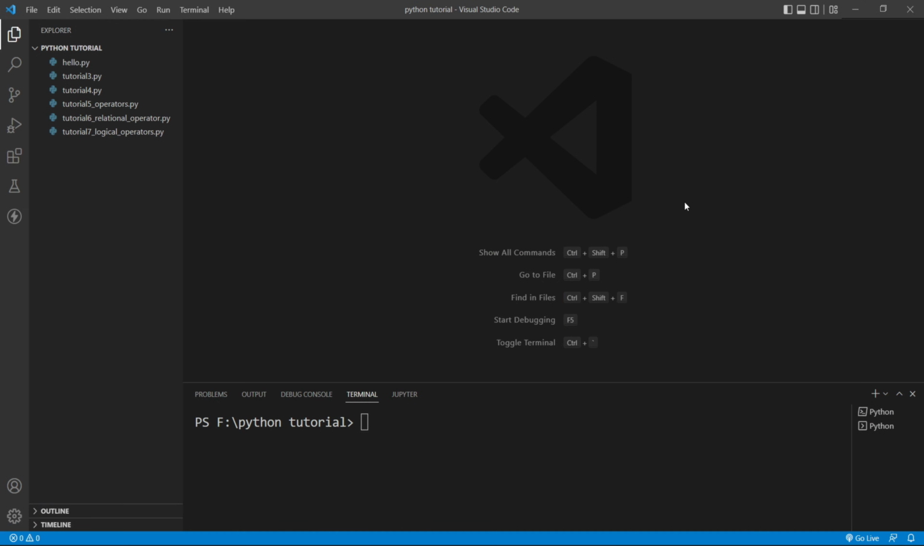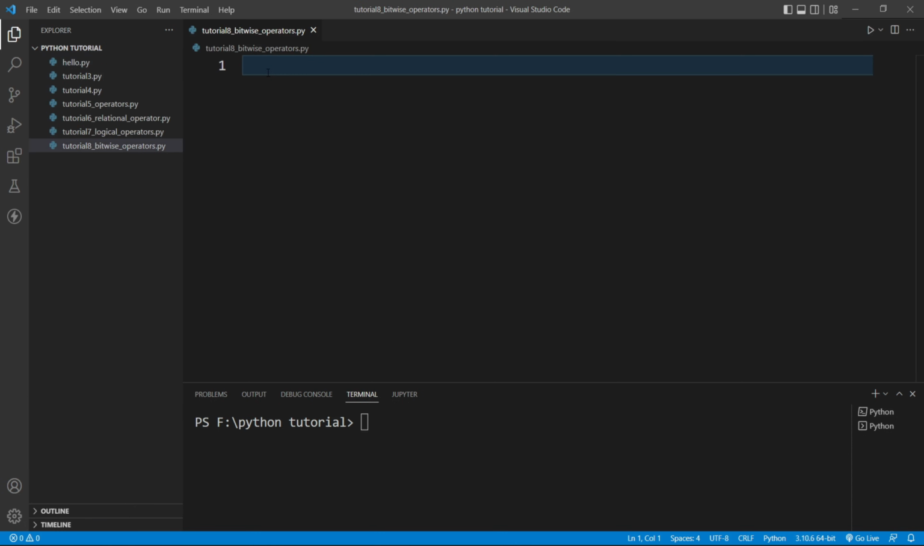Now I am inside my VS Code and I want to create a Python file over here. For that, I will click on new file and give the name tutorial 8 underscore bitwise underscore operators dot py. Okay, so you can see the file is created.